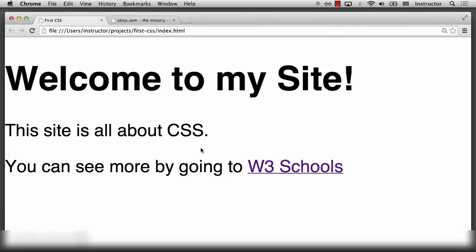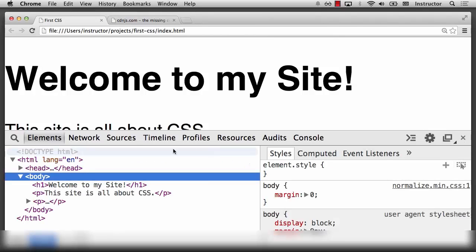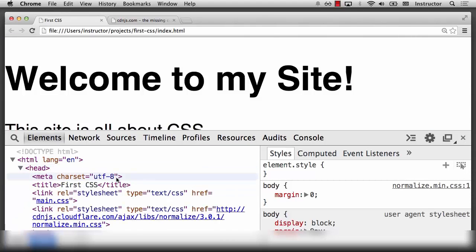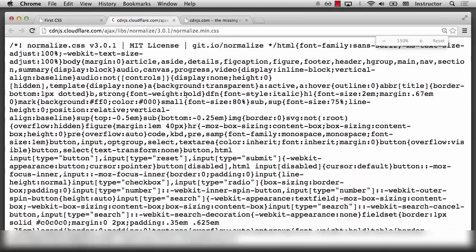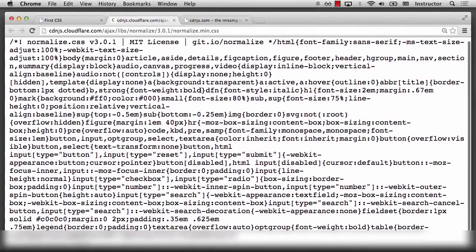If you're interested in what styles are actually being applied here, you can take a look at the CSS file that's been loaded. I'll open up my dev tools, open up the head element, right-click on that URL, and open the link in a new tab. And here we can see a bunch of rules that have been applied. This covers a lot of things like tables and inputs. Overall, it's a good idea to include this file with your projects so that you can at least take a first crack at making sure that your page looks good on all browsers.